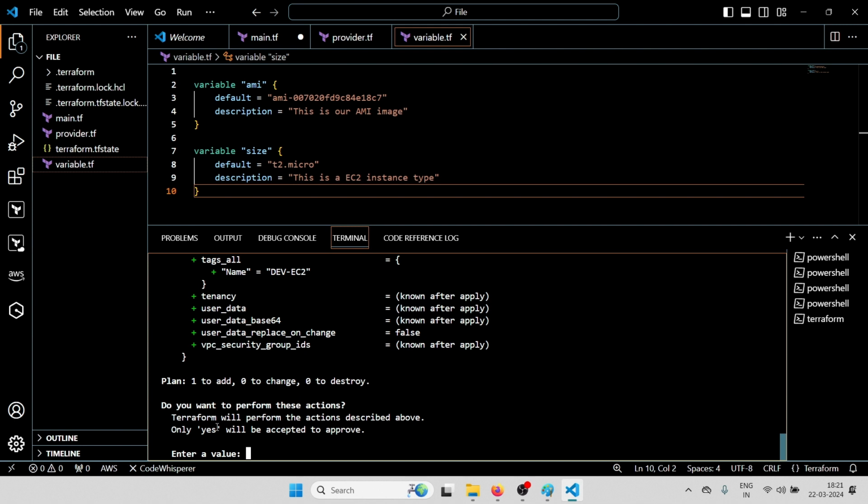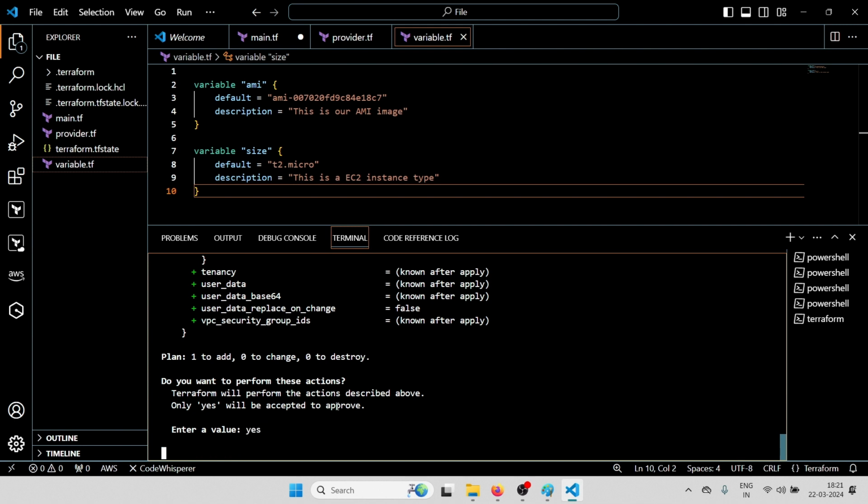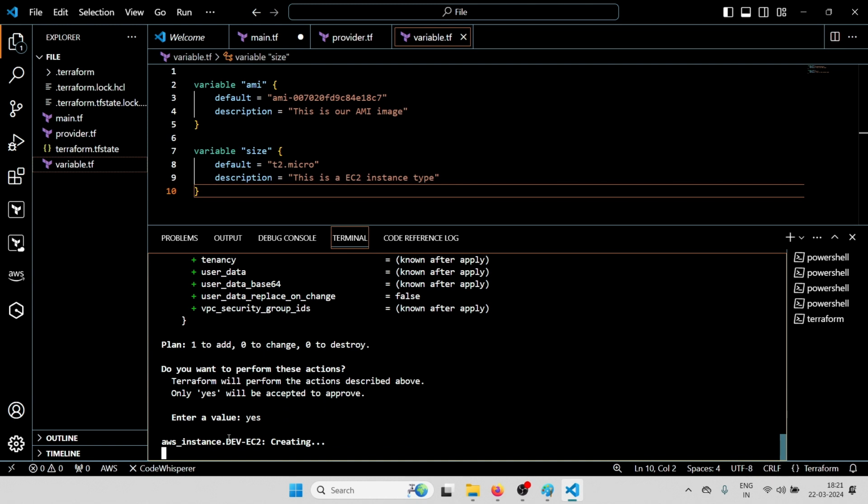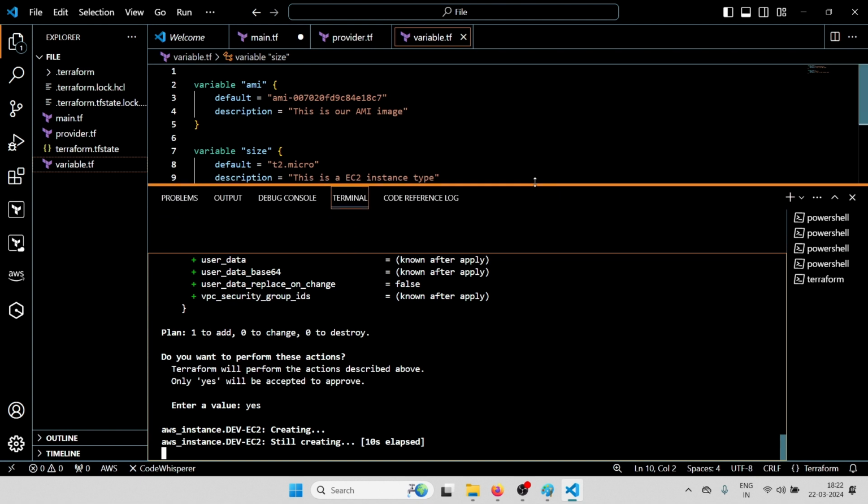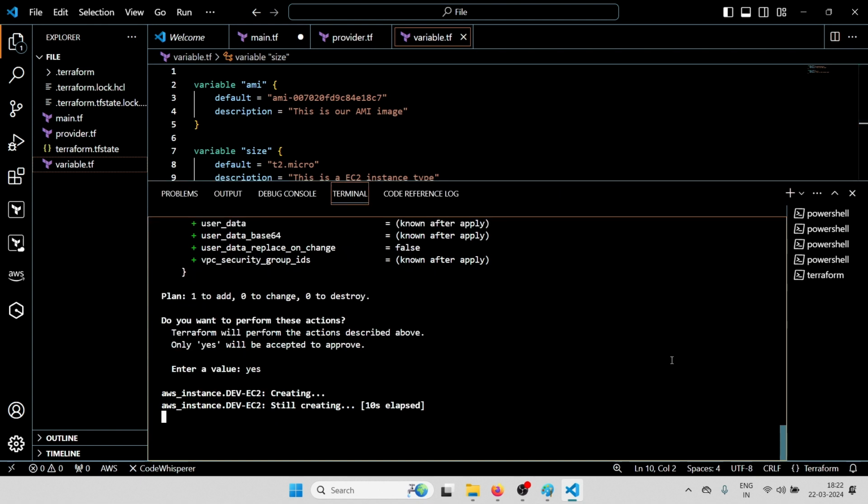Okay, it says, do you want to perform this action? So I'm going to say yes. So it is creating the EC2 instance, aws_instance, and the name is dev-EC2. So let's see, guys, are we going to see that one?